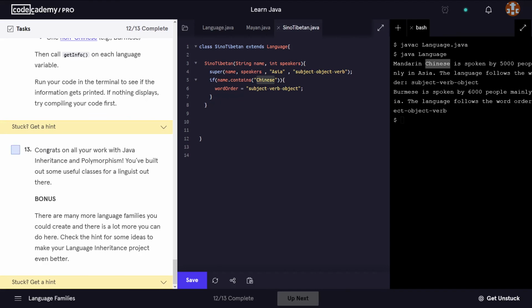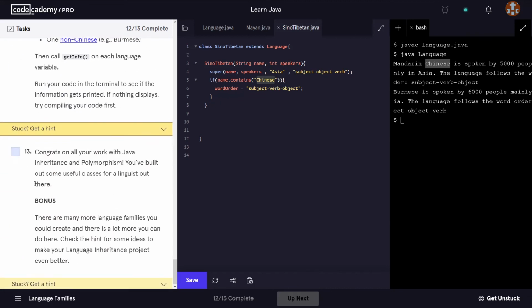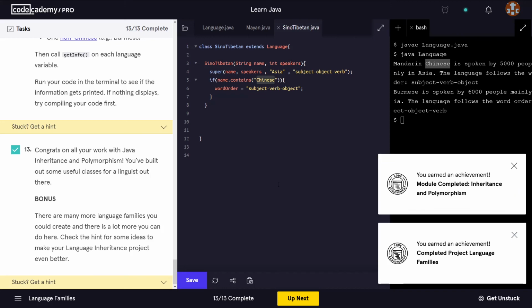It says, congrats on all your work with Java, inheritance and polymorphism. You have built out some useful classes. There are more language families you could create. Anyways, this is the end of this project. It was a long one, quite tricky, but I think we did quite well. And like I said, there's no problem if every once in a while we have a look at these hints to allow us to complete our tasks and projects.